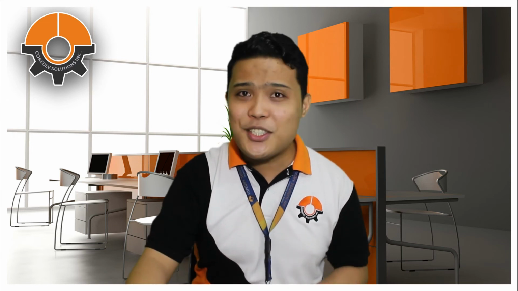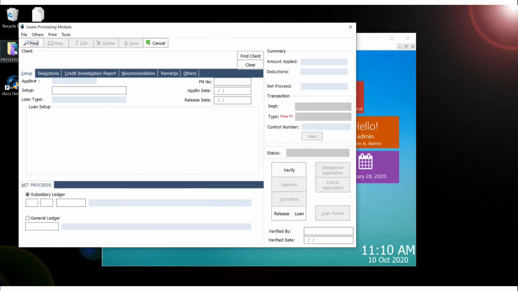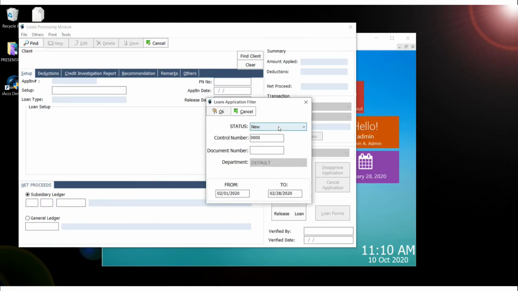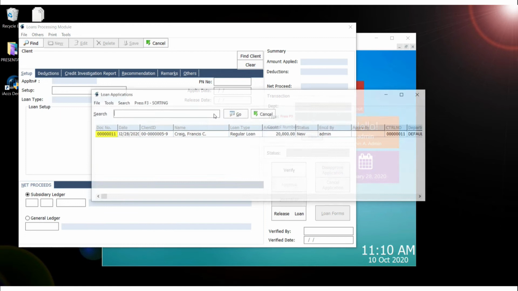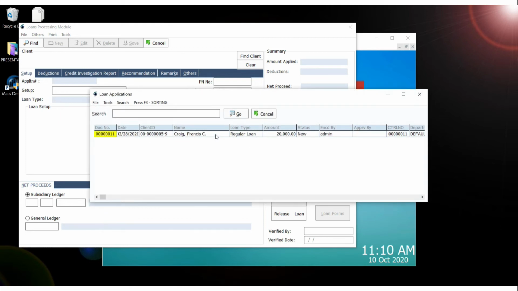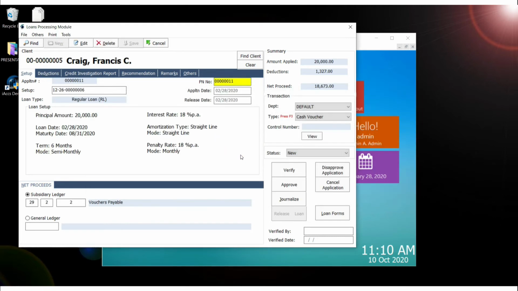You might be wondering, what's next for the loan application? Let's process that loan once again, because that will be forwarded to the loans processor, to the supervisor, or to the manager for verification and approval. Let's do that here in the system. Find that loan application, select the new status and click OK. So we have here the loan application for that sample member that we have just created. Click on it, and the verification is just a click away, and also the approval.